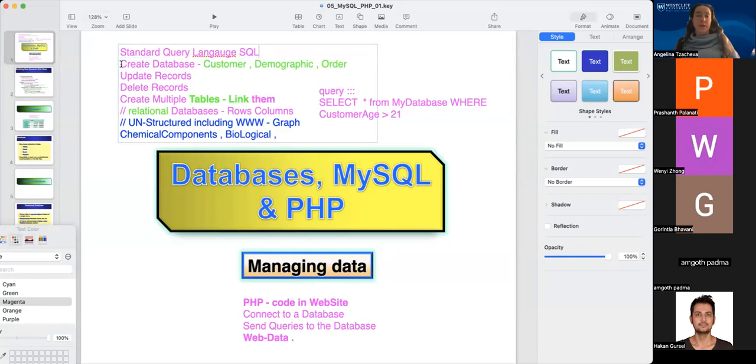We can create the database itself through this structured query language. So if we want to create a database, we have a command called create table, where we would give the customer the name of the table and then the attributes that it includes and their data types.